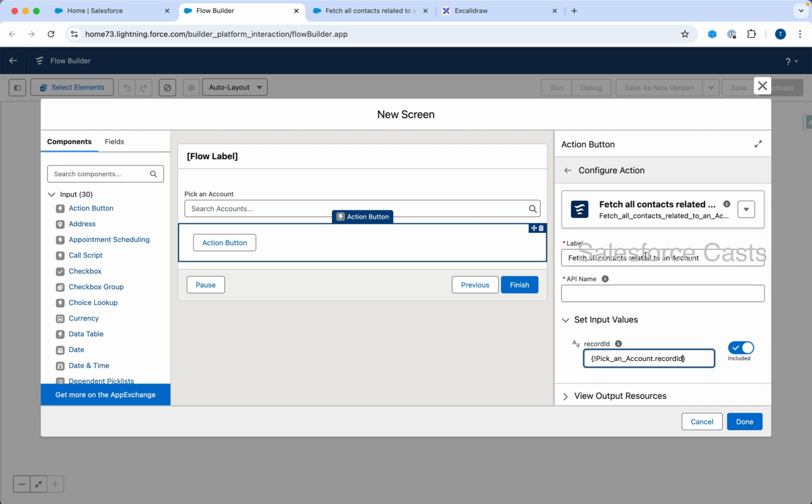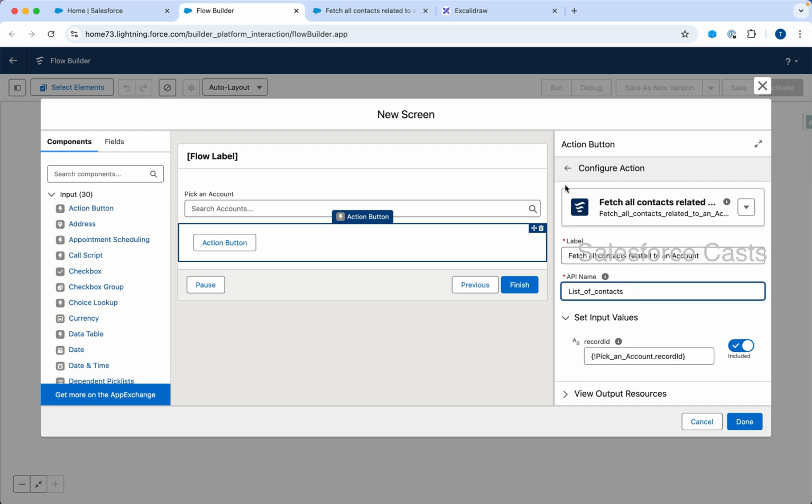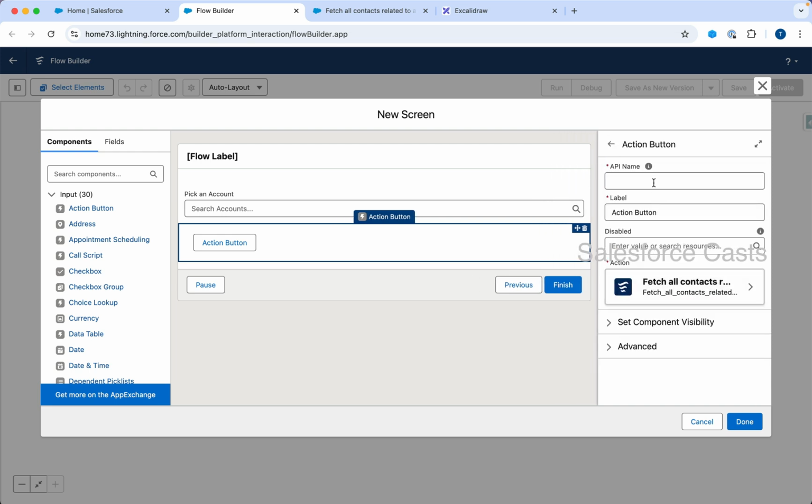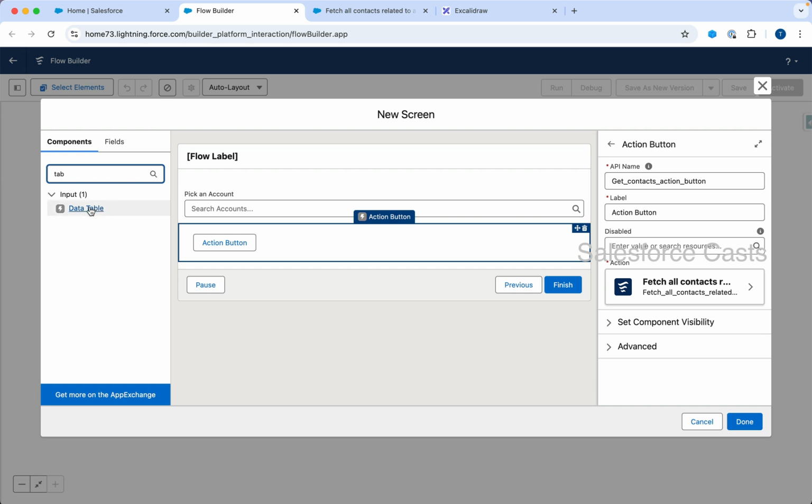Let me also provide the API names and labels here. So the API name is going to be list of contacts. Let me go one step back. Let me provide the API name here as well. This here is going to be get contacts action button, and followed by that I'm going to take the help of data table.